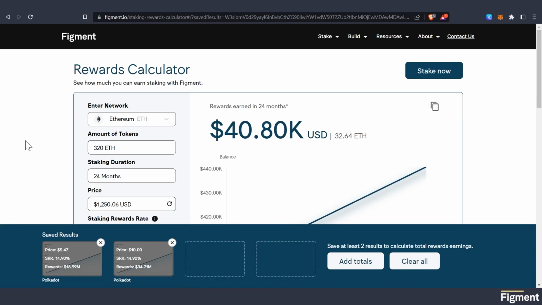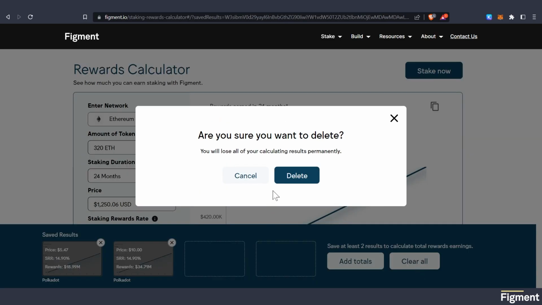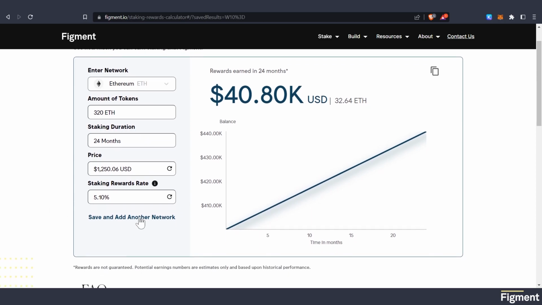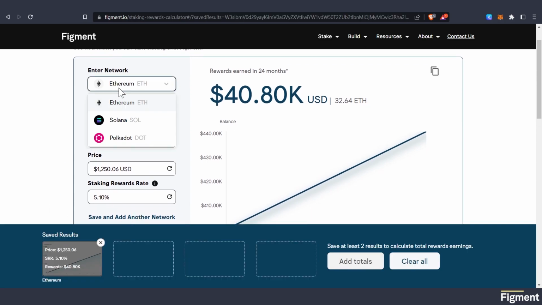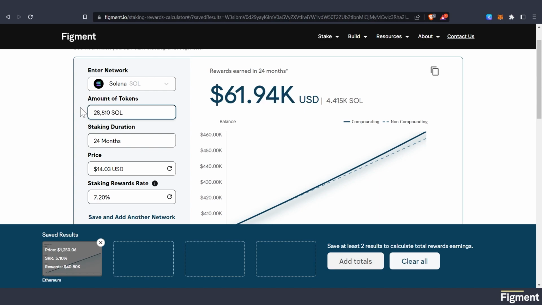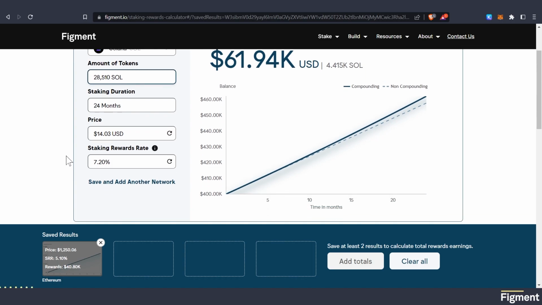Another thing we can do is we can go back to the calculator. We'll go ahead and clear the data. So we're looking at $400,000. We're going to go ahead and save this and add another network. And then we're going to go to Solana and we want $400,000 again. The same amount of SOL to be equivalent dollar-wise to the same amount of Ethereum.